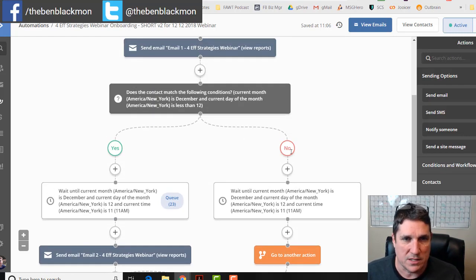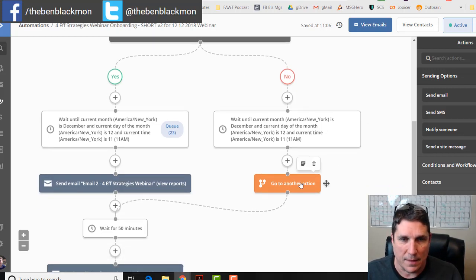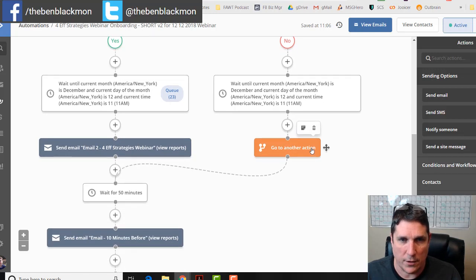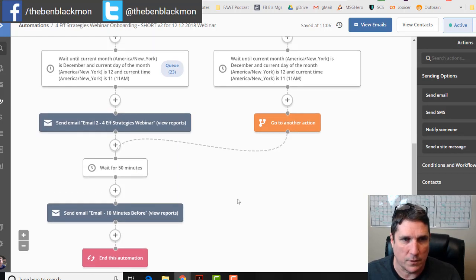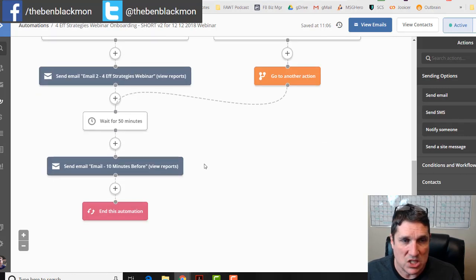So now anybody who goes down this no path, in other words, they registered on the 12th, let's say, they're going to wait right here until it is December 12th, which is the same day that they registered, until 11 a.m. And then this is going to activate, and it says go to another action. So at 11 a.m. they're going to go to this action where it says wait for 50 minutes. So what they ultimately get is this first email up here, and then this email that's 10 minutes before the webinar. Those are the only 2 they get. So the people who registered before the 12th got 3 emails, okay. The people who registered on the 12th only got 2.